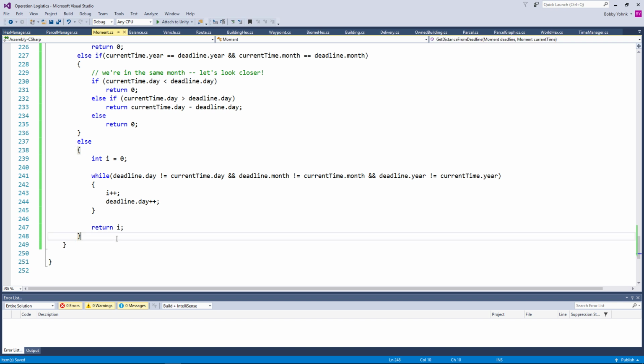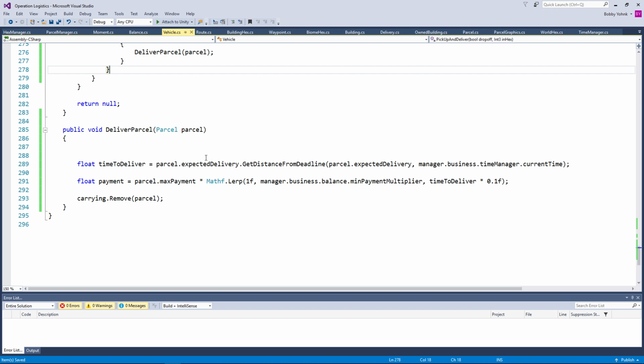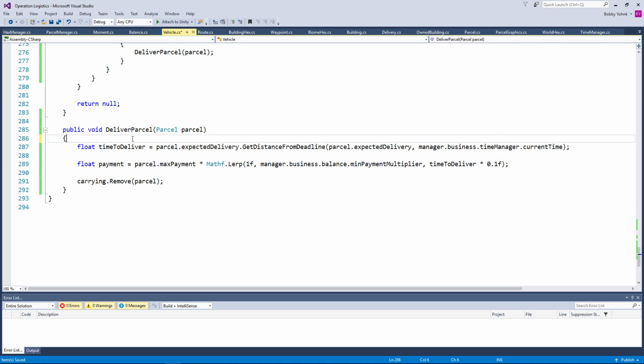So with that being the case, then we can come down here, and when we deliver the parcel, we have our time to deliver, which returns 0 if we deliver it on or before the deadline, which would get us this 1f, also known as our max payment. Or if we deliver it after the deadline, it would return one for each day that we are late. So then this would lerp down towards the min payment multiplier, and theoretically this should clamp it, right? Between A and B by T.